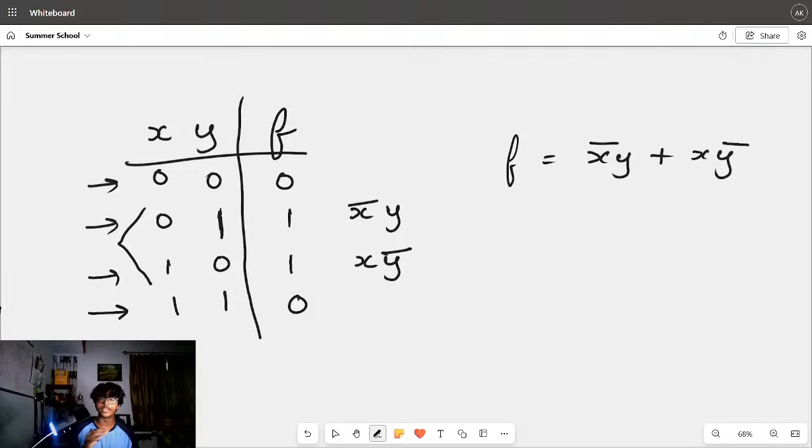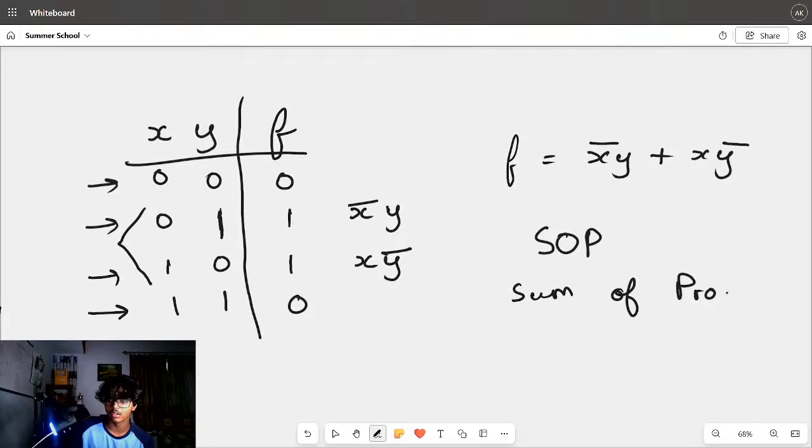this way of realizing a binary function as a mathematical expression is called SOP, which is the sum of product. Why is it called that? You can see it's just a bunch of products which are added together. This is called the sum of product, or SOP canonical form. The name doesn't really matter. All that matters is you know how to realize any binary function.